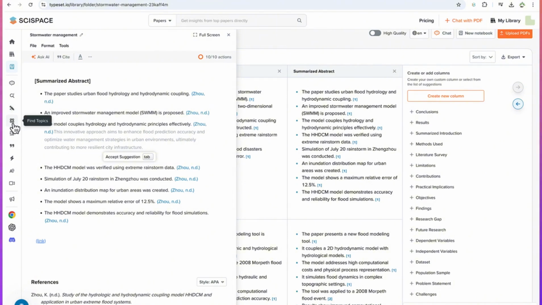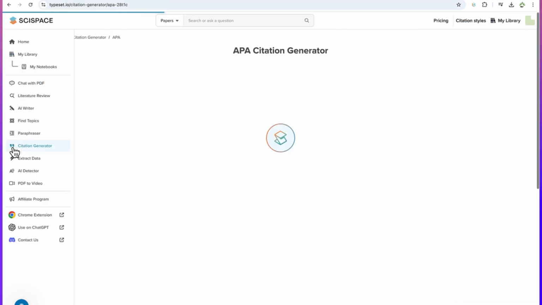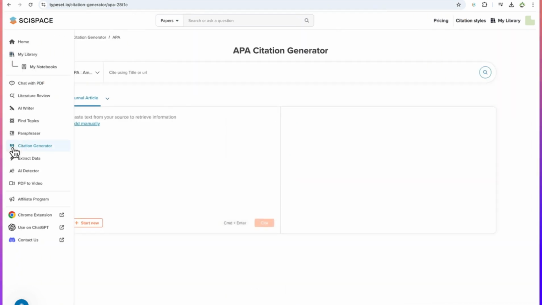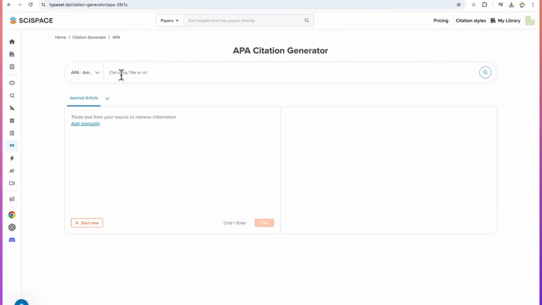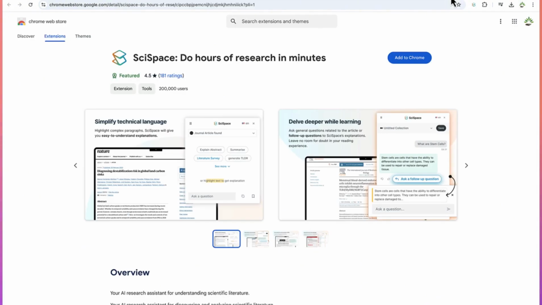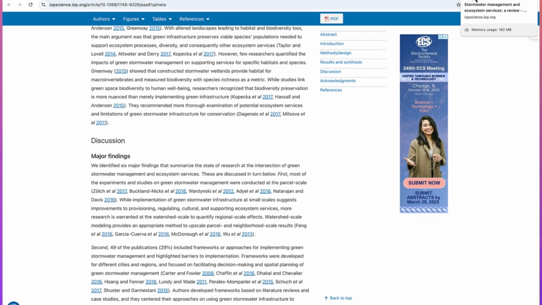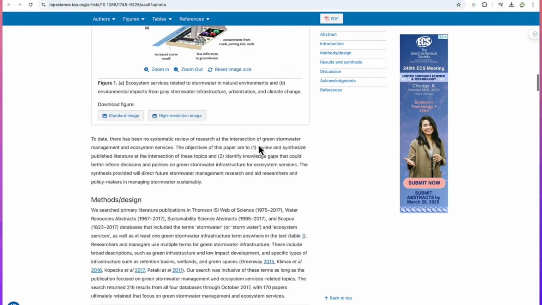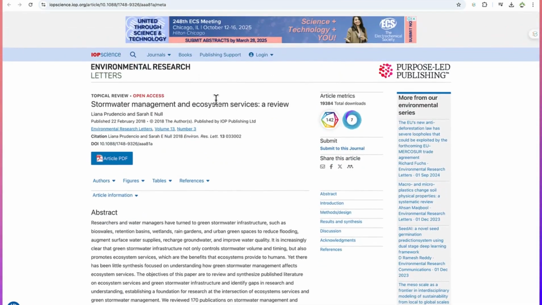One of the things that I want to highlight here is the use of the citation generator, which is equally very, very important. You can click on this, and with the citation generator, all you need is just to copy the link. Okay, cite using title or URL. If you have a title of a document, you can just paste it in here, and it's going to generate the reference for you directly in any format of your choice.